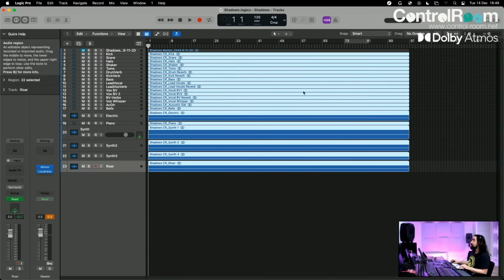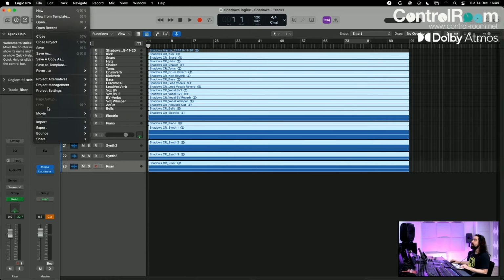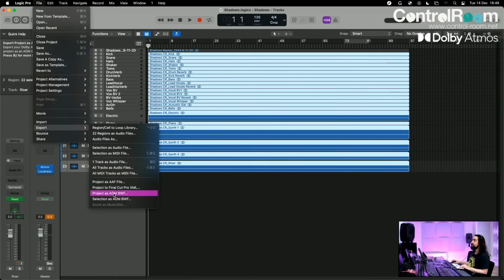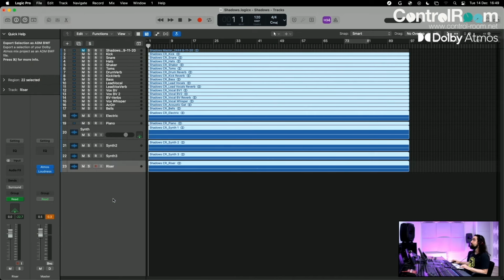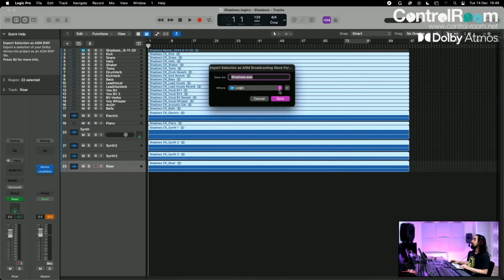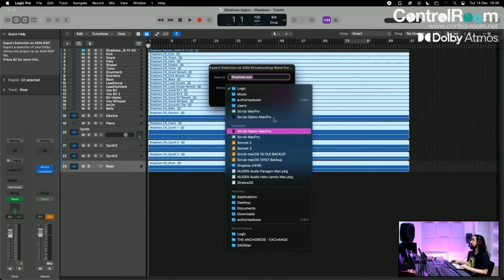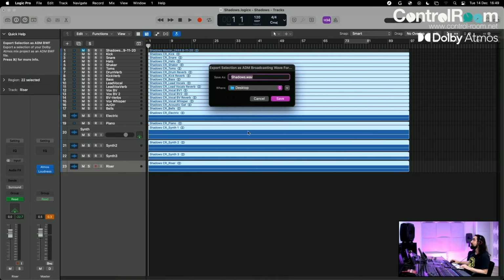Once you've trimmed your Atmos regions for the rest of your mix to the exact length of your stereo master, now have it all highlighted and go to Export, Selection as ADM WAV. We want to save this on the desktop, nice and easy. And again, you should probably follow the naming conventions.